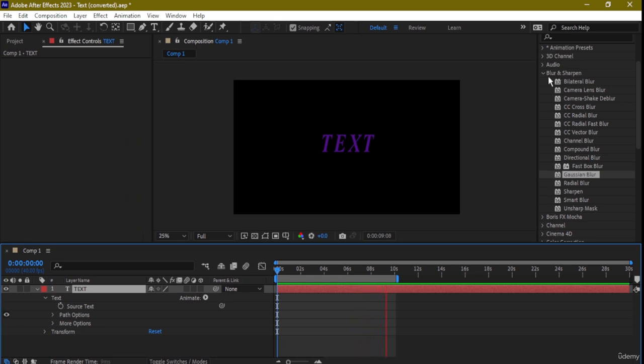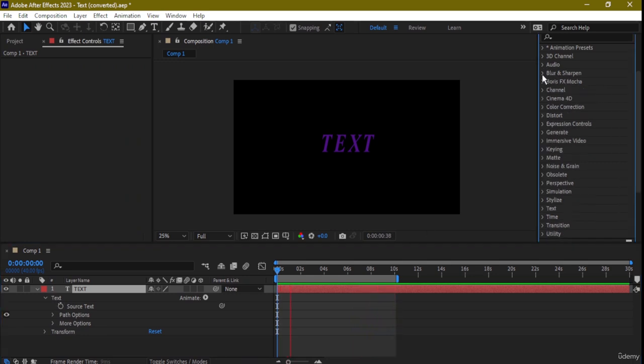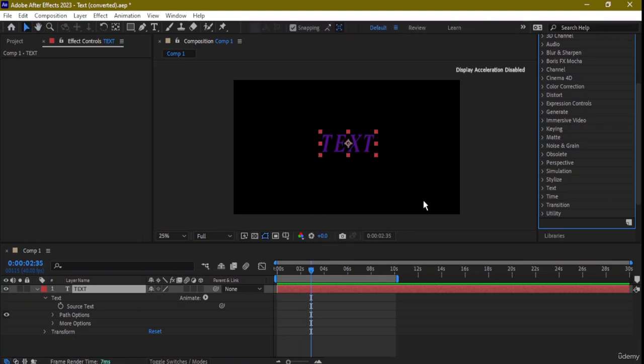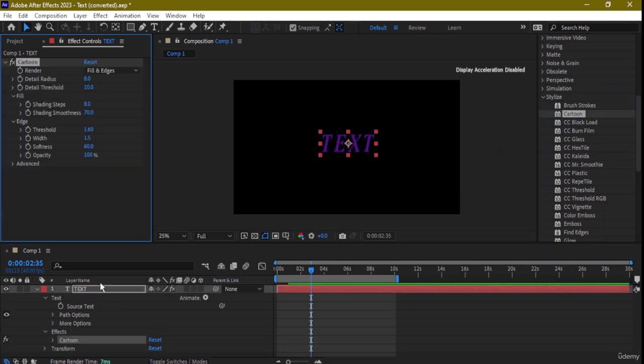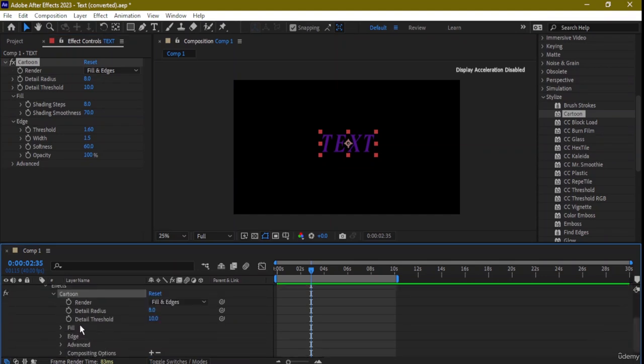Let's say I'm going to use another type of effect or animation which I want to apply. From here, what I'm going to do is stylize it. Click on stylize, let's say I'm going to click on cartoon, and fix it on this text option. Click on cartoon, hit render. Let's say I'm going to do detail reduce or radius. I'm going to increase the detail threshold, fill on edges, or just keep it on edges.